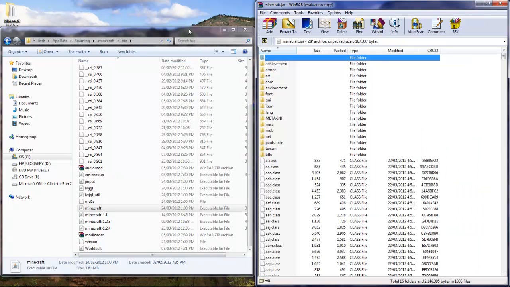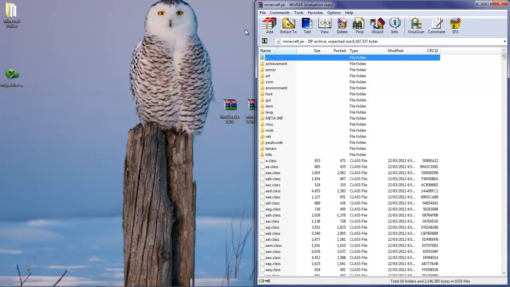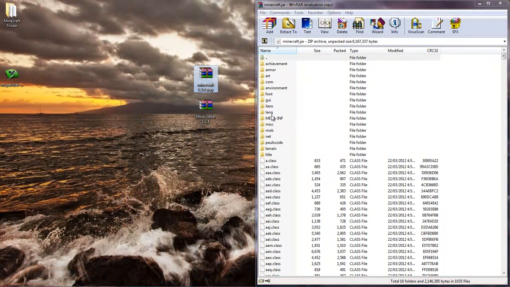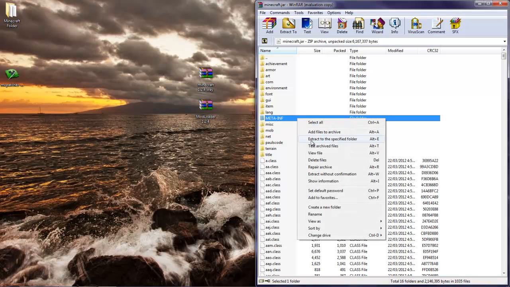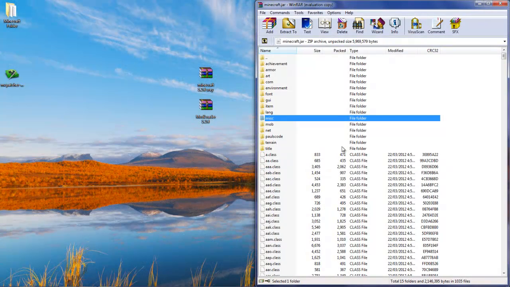If you don't have WinRAR Archiver, then look up a video on how to install it. I don't have a video on how to install it. I looked up a tutorial and found out how to do it, but you guys can do that. Then once you've got your minecraft.jar open, go to delete. Click it once again so it's highlighted, then right click, delete files, or click delete up here and hit yes. This will get rid of your META-INF folder.